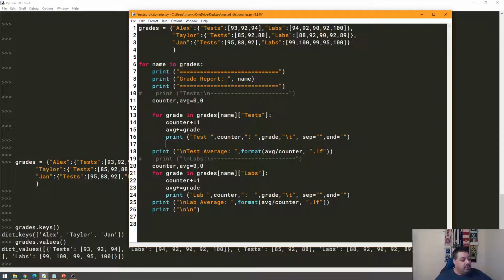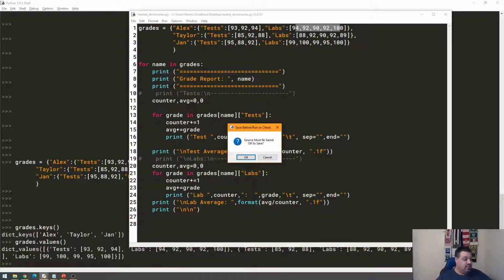So again, our first element of Alex, the value is a dictionary in and of itself. So the first dictionary, we're going to go through the list that's in there. The second item in that dictionary, we're going to go through the list that's in here. When we're all done, we're going to print a few blank lines and start this loop all over again with Taylor. Let's see how this runs.